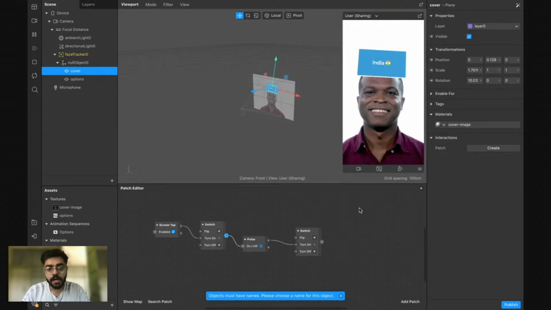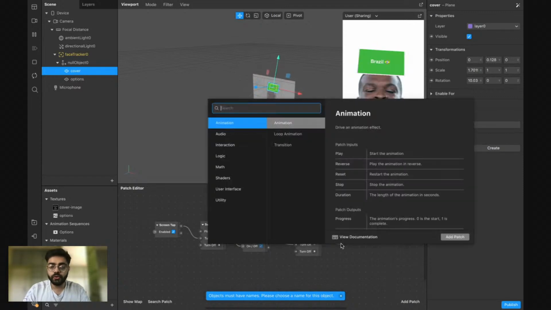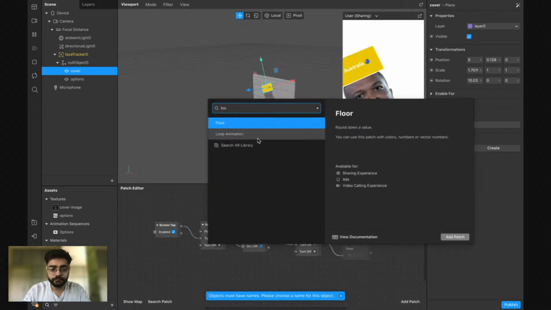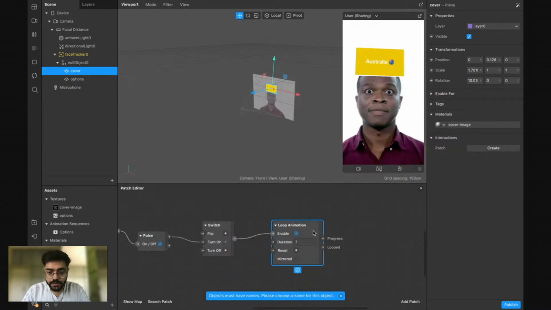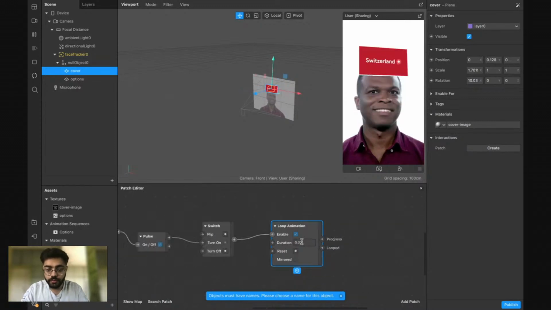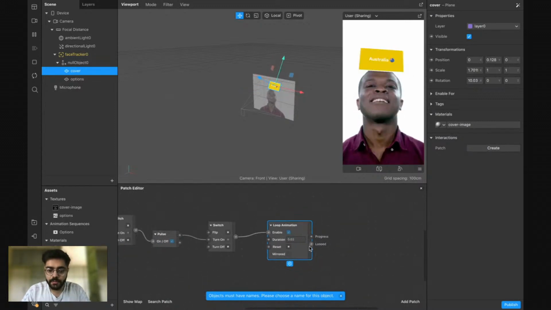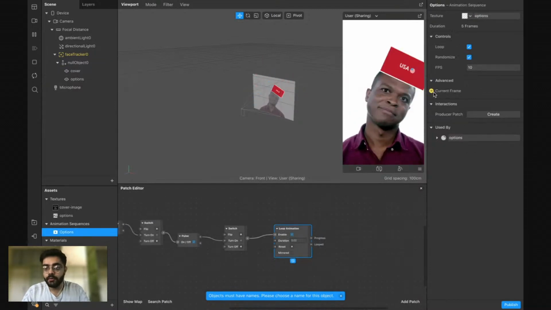Okay, so now after this switch, I want a loop animation to show all these particular options, right? So loop animation, I'll keep the duration as say 0.02. You can just play around with these numbers as per your convenience. And when I go on options, I'll go to the current frame.